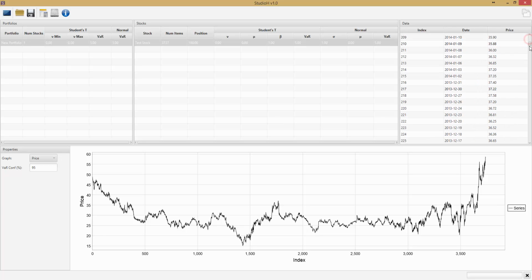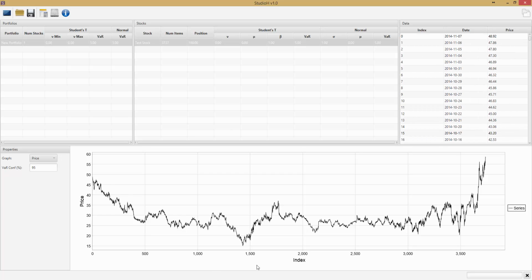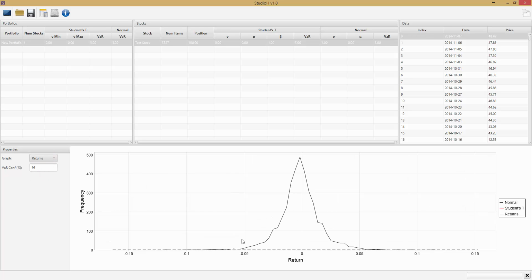And you can see all the data in this table here. The graph also now displays the data. You can change what is graphed by selecting Returns, and then you can see the returns. To fit the data, right-click on the stock and choose Fit. A Students T fit is then displayed in red, and the normal fit is displayed as a black dashed line. So you can directly compare the two.